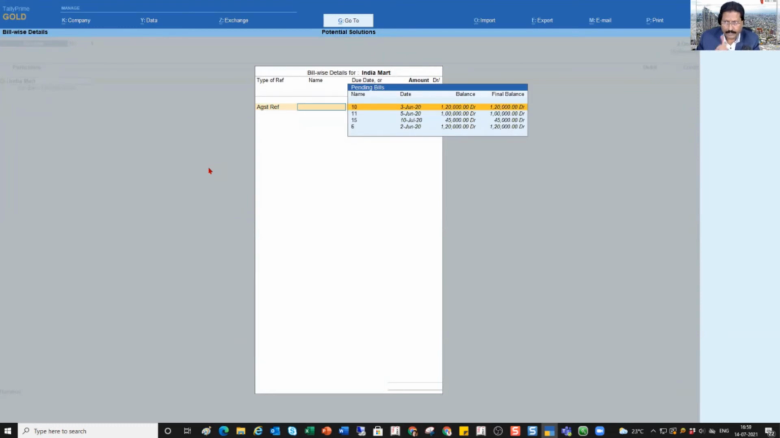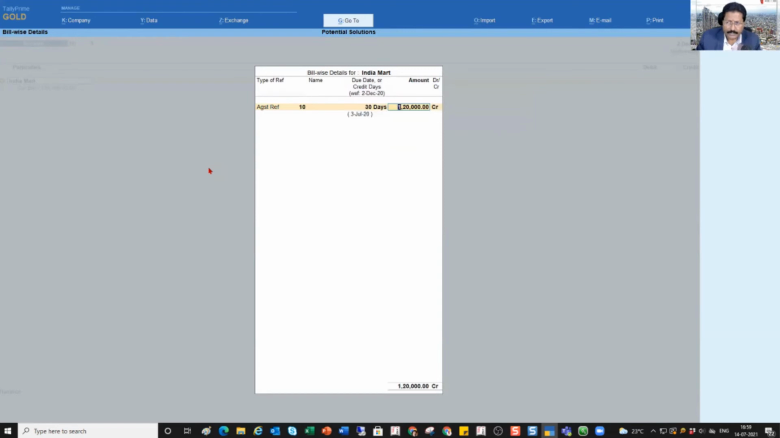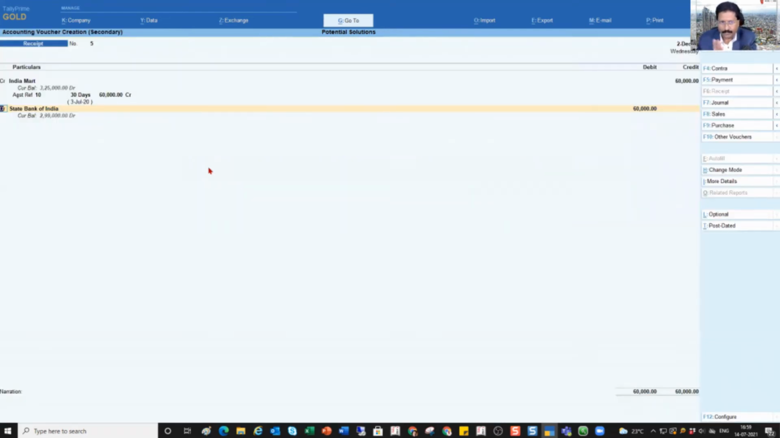So against reference, now against reference invoice number 10. When I select against reference, it is going to give me the full value of the invoice which is outstanding. But the customer is paying me only 50%. So I'm going to enter 60,000, enter, credit, end of list. So bank account is debited. Nothing else to be captured. So I'm going to press Control A.